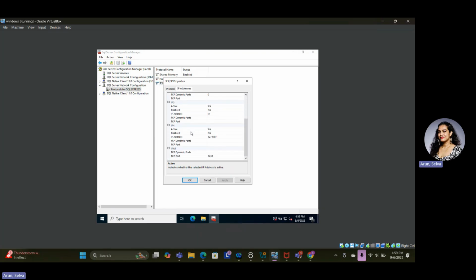So it was listening to a dynamic port, and I had to change everything. I had to manually give the TCP port as 1433, and also I enabled the IP all. I added a TCP port here as 1433 and removed the TCP dynamic ports. Previously it was 0.